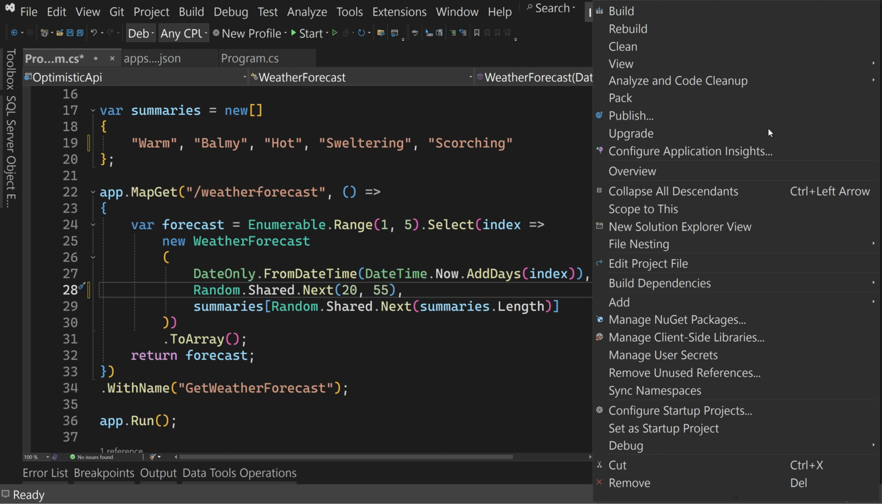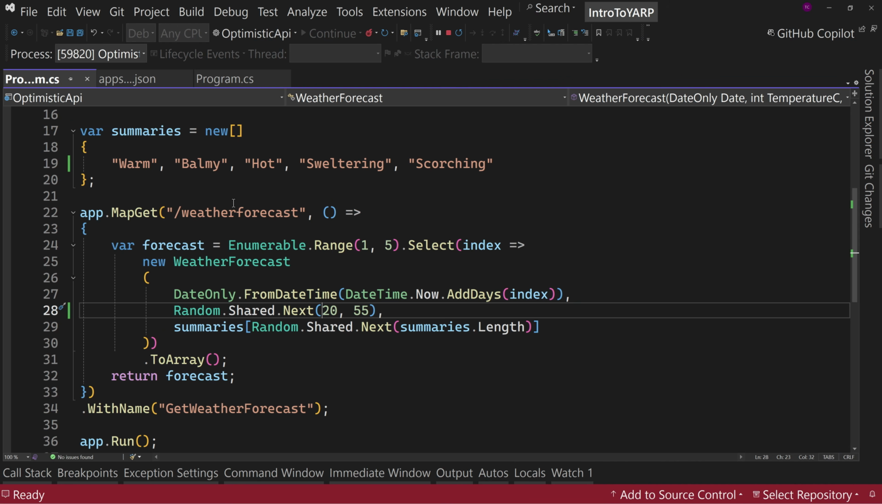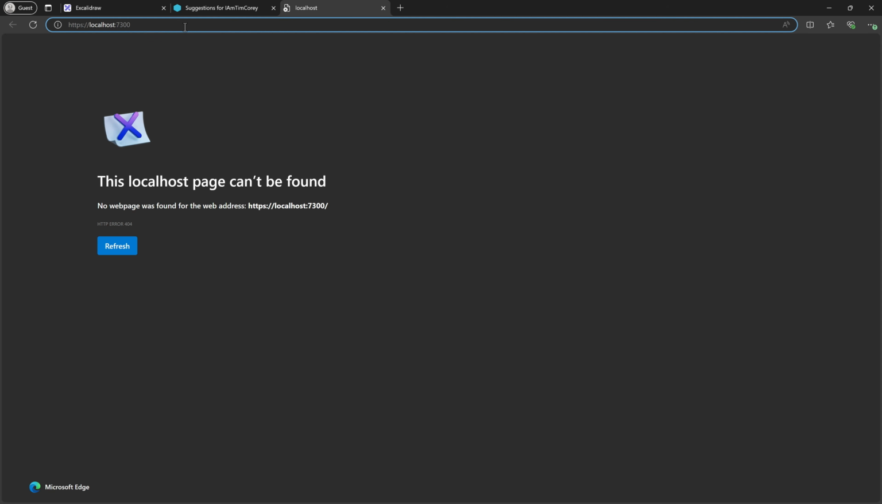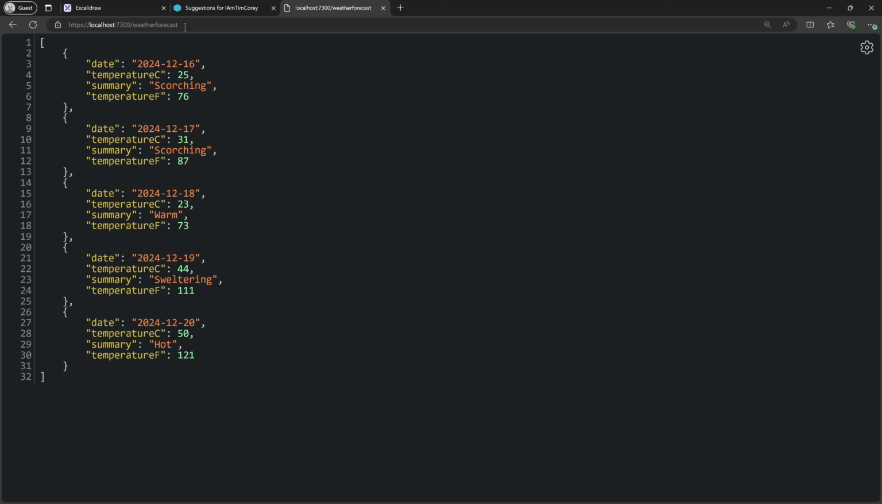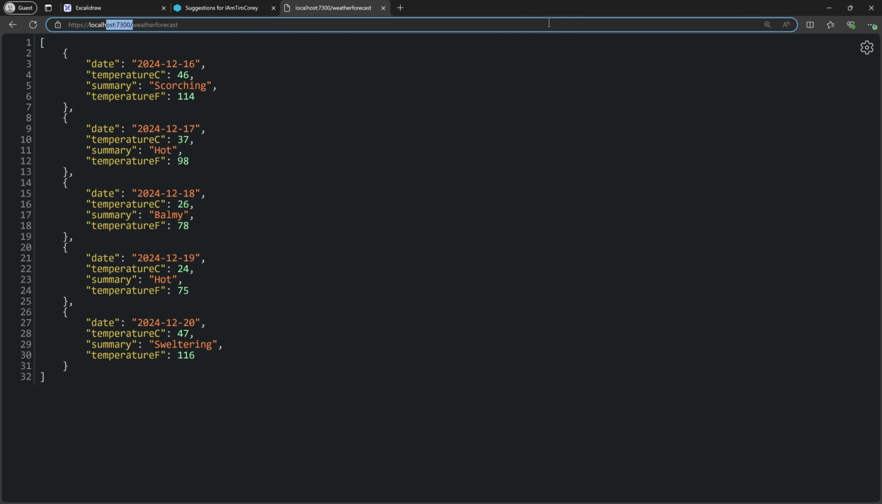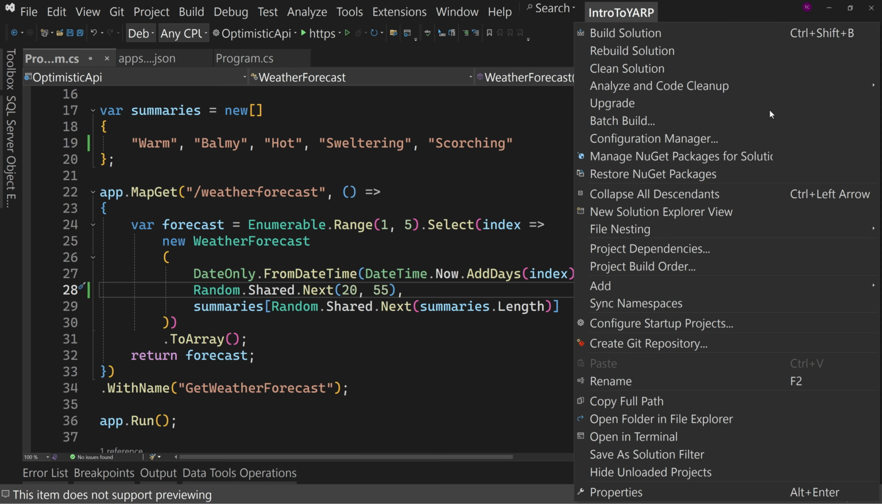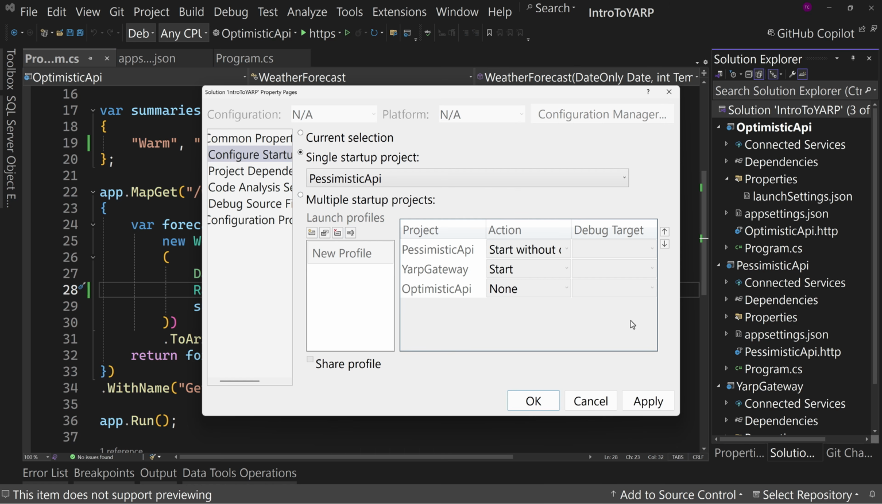If we were to run this, let's just set this to startup project and run just this API to make sure that it works the way we intend it to. So let's open this up and we have to go to /weather forecast. There we go. Scorching, warm, sweltering, hot. And we refresh a few times and it's still just hot temperature. Again, if we look here, it's localhost:7300 /weather forecast. Okay, so now let's put this in Yarp as well. To do that, we're actually going to go to solution, right click and say we want to configure the startup project.